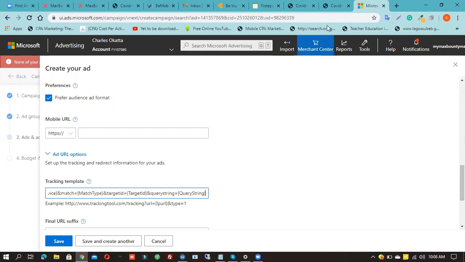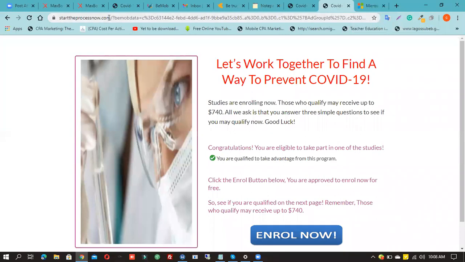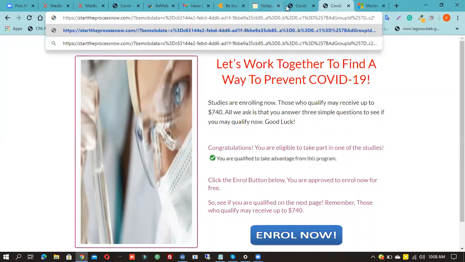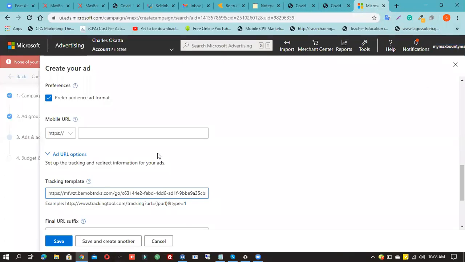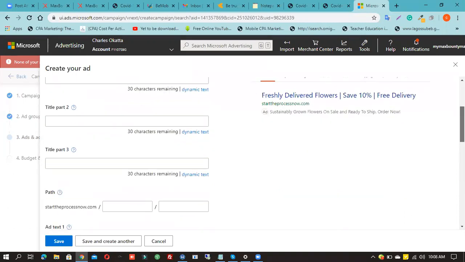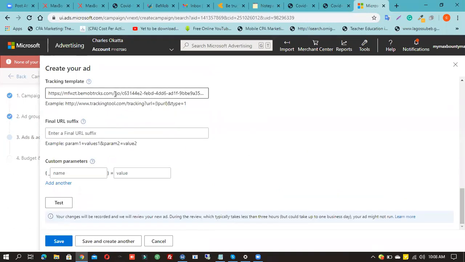Now, the next thing that you can do is you can go back, copy this link, and then go to Bing. And here, at the top in the final URL section, you can add this link. Now you see, it would appear something like this. Start the process now. But when somebody clicks on that ad, the link that would be triggered would be this one.